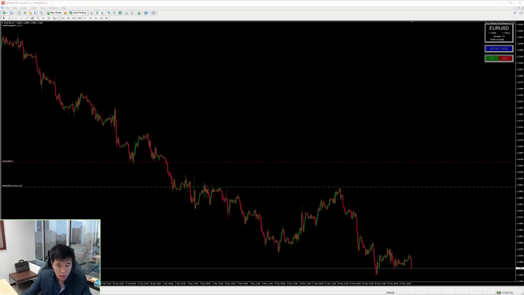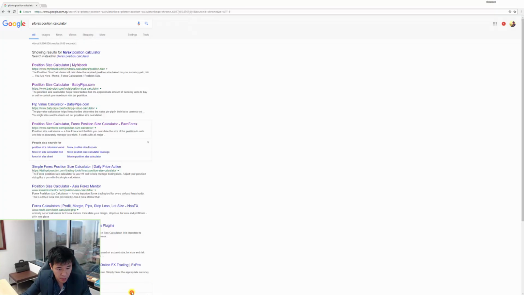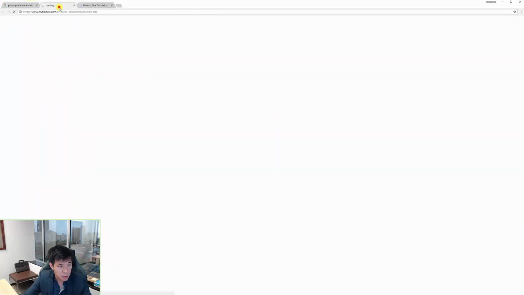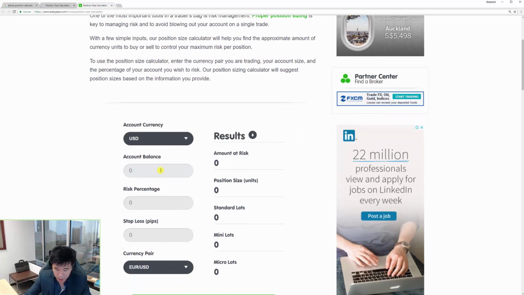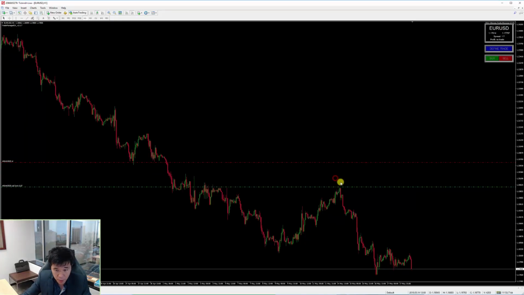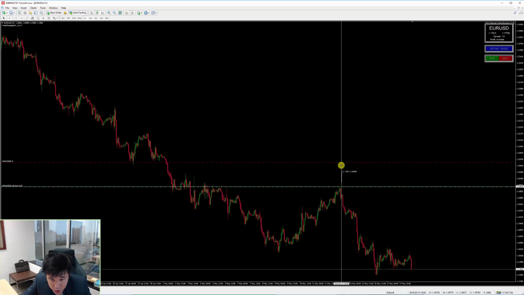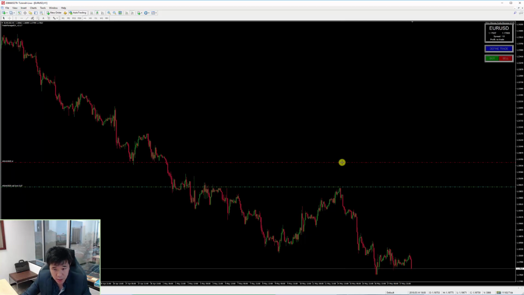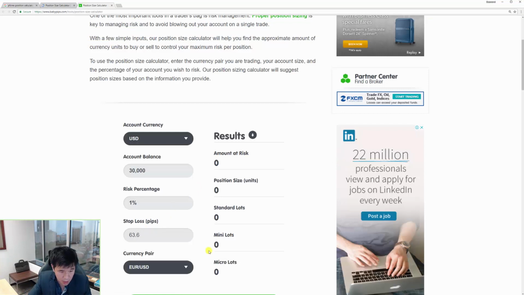You go to a place like Google and search for position size calculator. Let's go to My FX Book and Babypips, see which one loads first. My FX Book is really slow, so we're just going to go to Babypips. We see here account currency, account balance, $30,000. I want to risk 1%. How do I measure my stop loss? I need to measure the distance, and for MT4, the 636 that you see here is pippets, not pips. So you need to divide it by 10 and get about 63.6 pips.